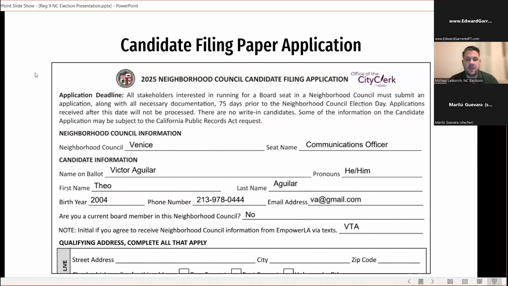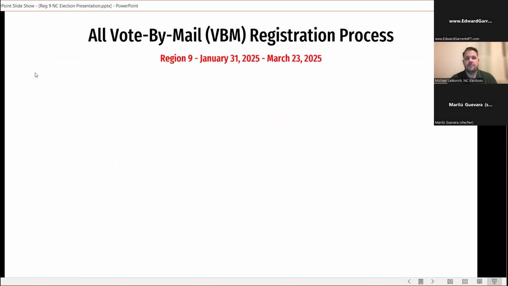So we went through the paper application, went through the portal. Now I want to talk about the all vote by mail registration process. As I mentioned, the city clerk's office was only funded to provide an all vote by mail election model for the 2025 neighborhood council elections. So for Region 9, the vote by mail application period is going to be from January 31st through March 23rd, 2025.